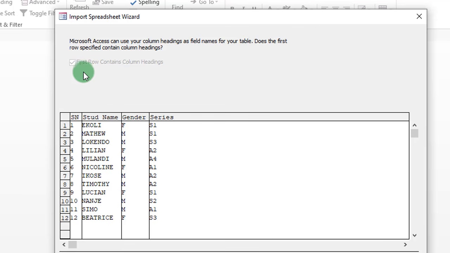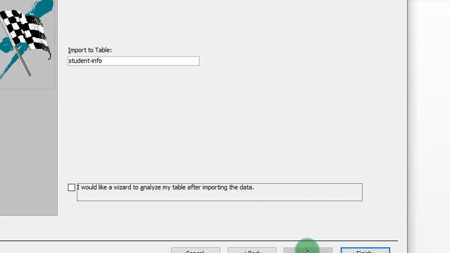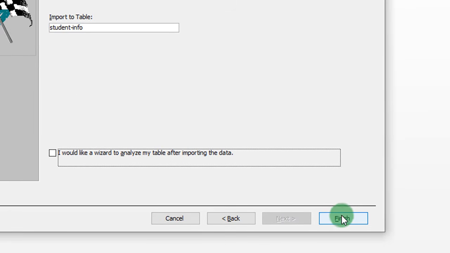Now, if you look here, there's a checkbox. If you read, you'll be seeing that first row contain column heading. So you are seeing that at this level, it's not even allowing us to click. Why? Because it has recognized already that this first row that contains the heading is similar to what is on my table created in the database. So it has matched it already. I'm going to click on next. So at this level now, it's asking if I want to change the name of the table, like here the table was student info. If I want to change the name, I can change it, but I'm going to leave it like that. Good. So I'm going to just click on finish.